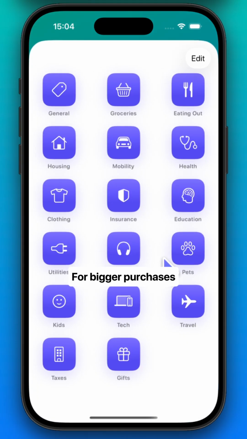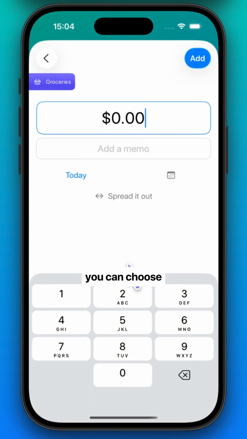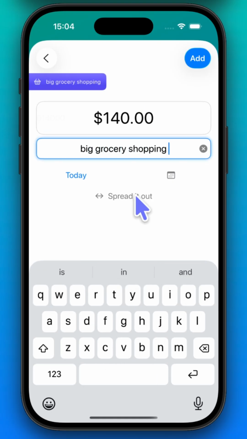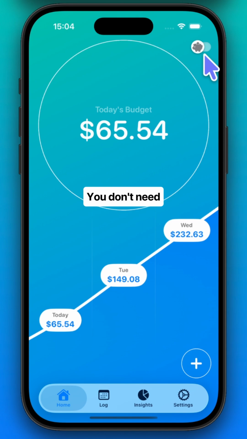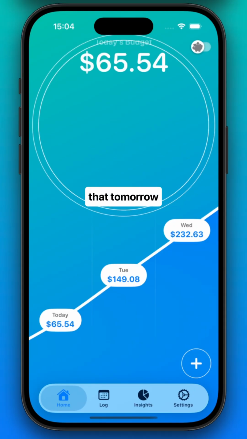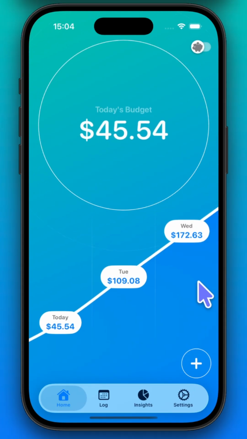For bigger purchases, like groceries, you can choose Spread It Out and split the cost across several days. You don't need to enter past expenses. The app is designed for a clean start. You can see that tomorrow you will have money again.